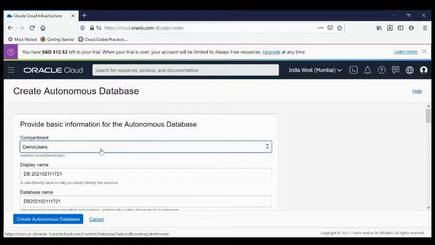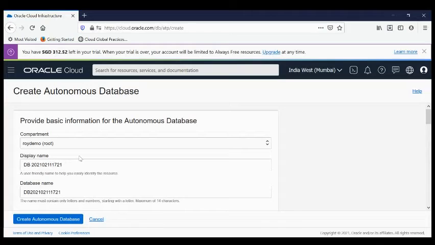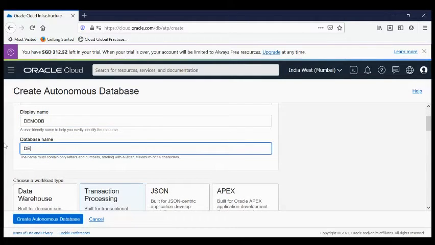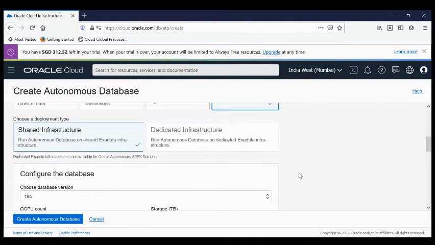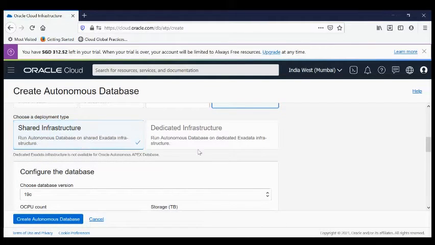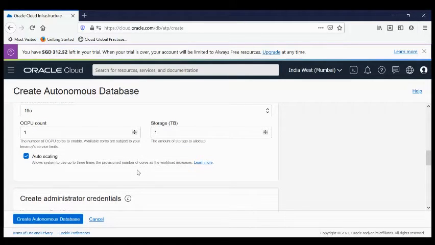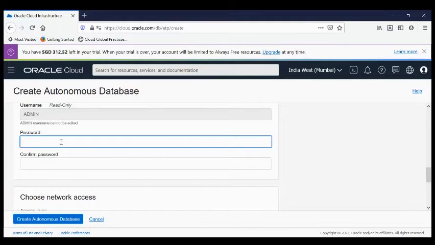and I will put it in the root compartment and name it demo DB. Display name is demo DB. The purpose is for an Application Express. So this is on a shared infrastructure and not dedicated. And it is 19c. I don't need more than 1 CPU and 1 TB of storage. I set up an admin password.